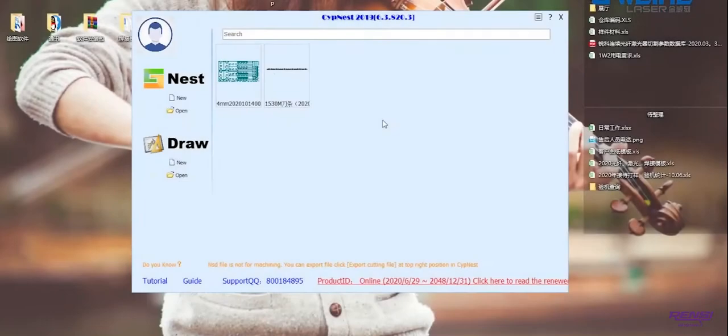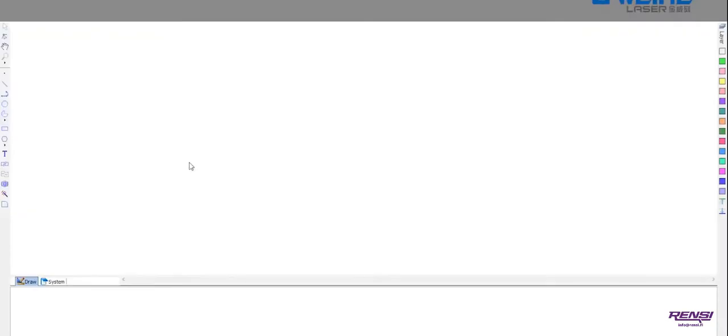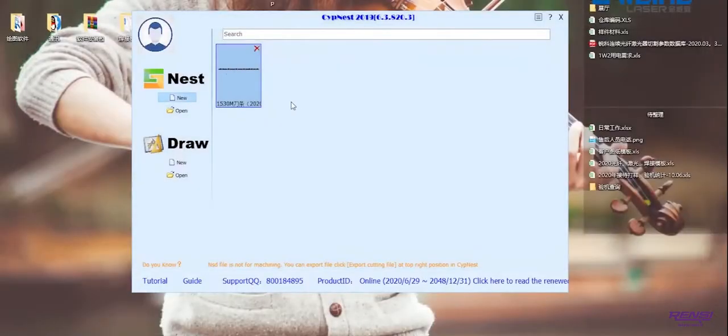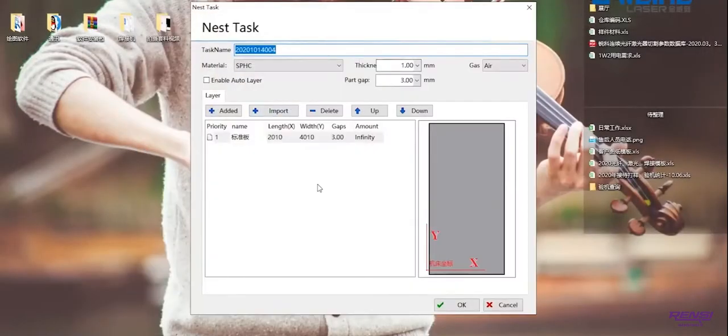The first function is to quickly map, draw, and nest. You can add some simple drawings to the drawing interface. Quick layout. Create nesting task. Click OK.